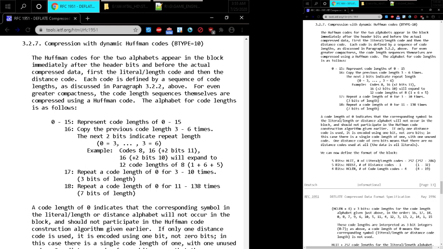3.2.7 Compression with dynamic Huffman codes, BTYPE equals 10. The Huffman codes for the two alphabets appear in the block immediately after the header bits and before the actual compressed data. First the literal/length code, and then the distance code. Each code is defined by a sequence of code lengths as discussed in paragraph 3.2.2 above. For even greater compactness, the code length sequences themselves are compressed using Huffman code. The alphabet for code lengths is as follows.